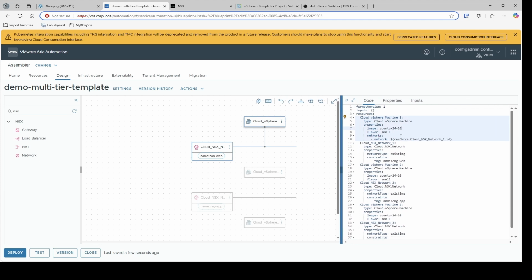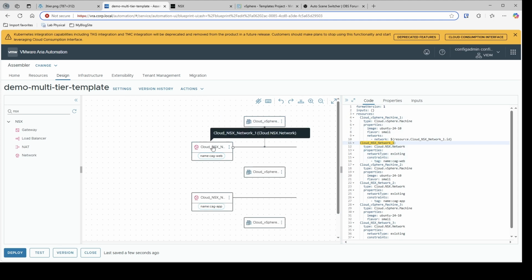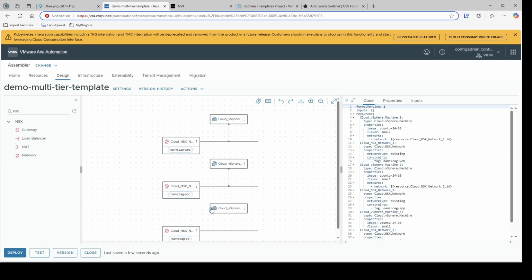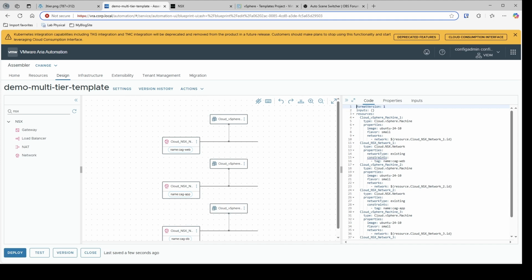Let me expand this, make it bigger. Sorry, y'all. So the resource dot cloud NSX network 1, this guy. See, he's highlighted, right? Or if I click on it here, you see it's highlighted over here. So now let's finish doing that to the rest of our tiers. Make this window a little bit bigger.